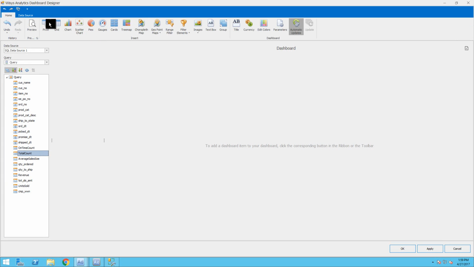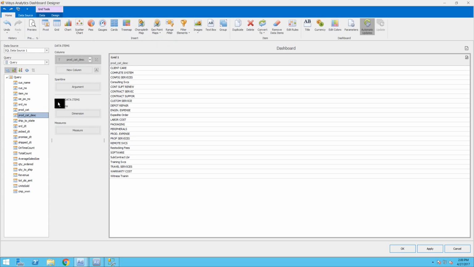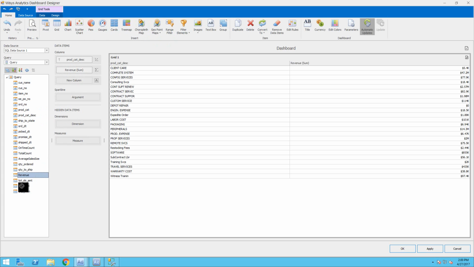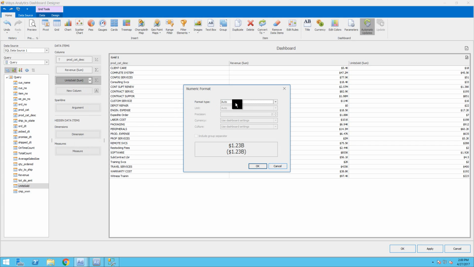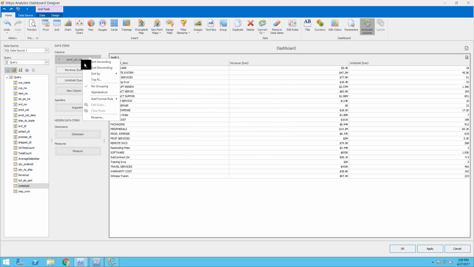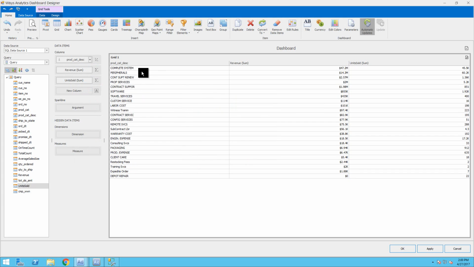I'm going to click on Home and you'll see all the different elements that we can post onto the dashboard. I'm going to click a grid to start with, and we're going to look at product category description, and we want to look at the revenue for that product category and units sold. The units sold is coming out in dollars because it's just doing an auto format. So we're going to change that to numbers so it looks a little nicer. And then I'm going to sort descending by revenue.